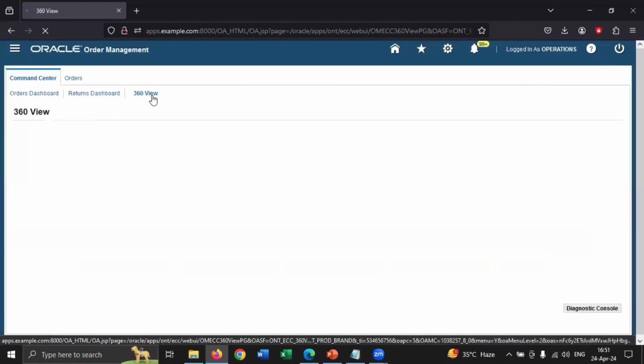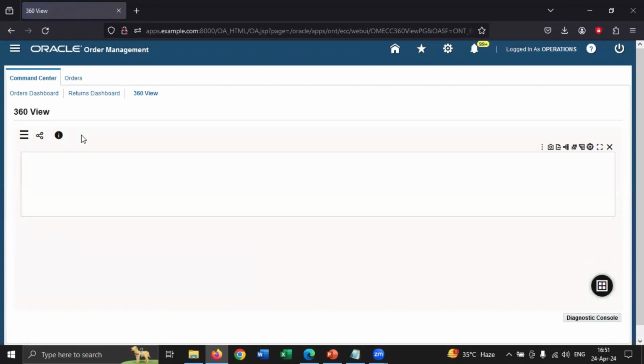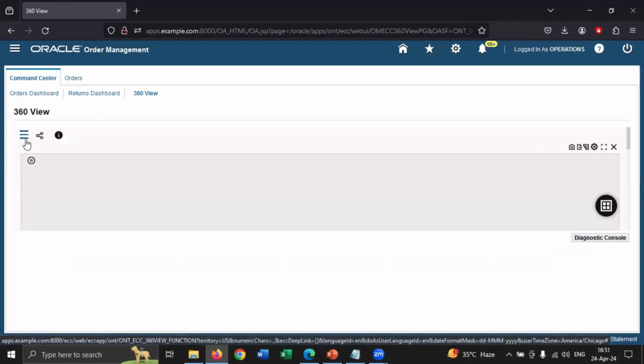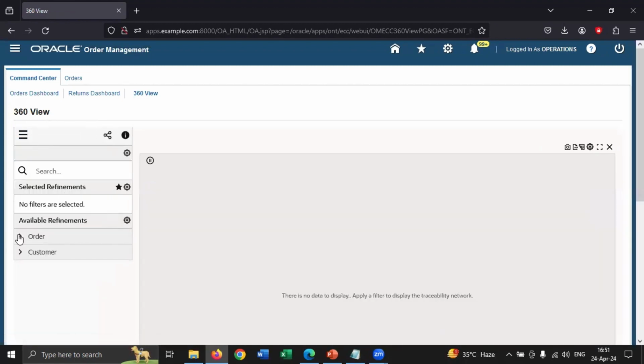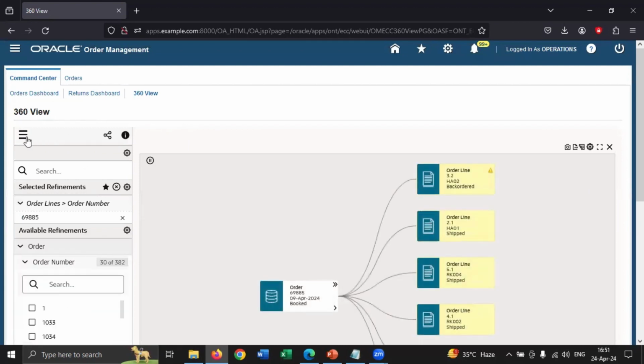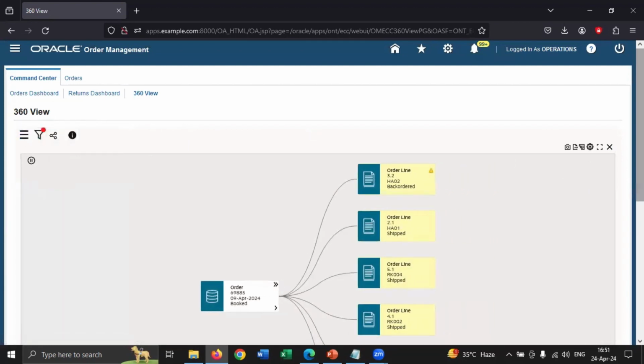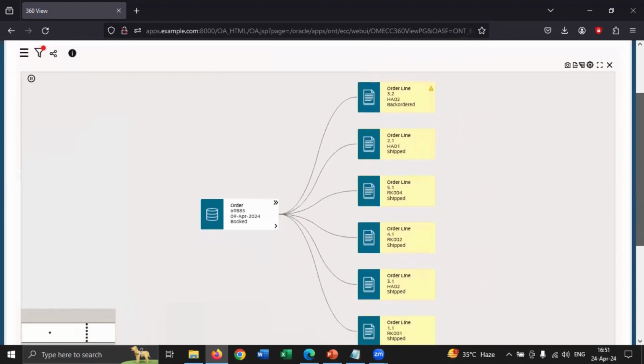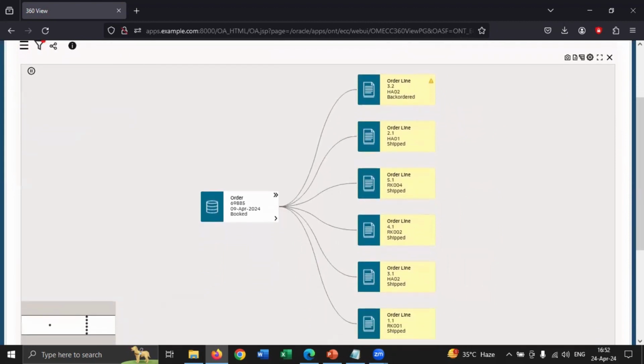Now we have a 360 view dashboard, which is going to give, just like the trace dashboard that we saw, a pictorial representation of details. So for this example, I'm choosing a sales order. I'm going to filter this dashboard on the basis of the sales order. Here, we are able to see the entire details corresponding to a sales order.